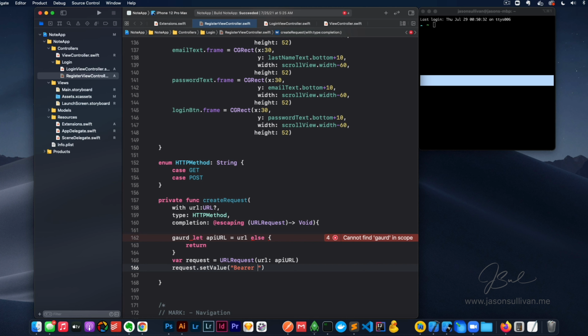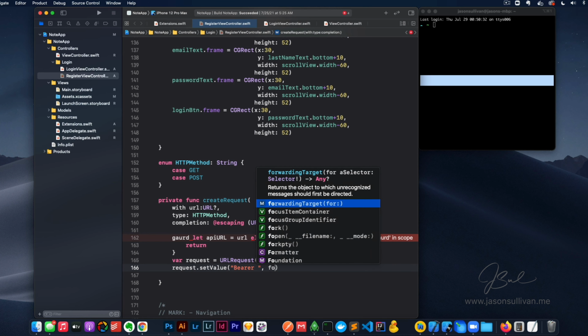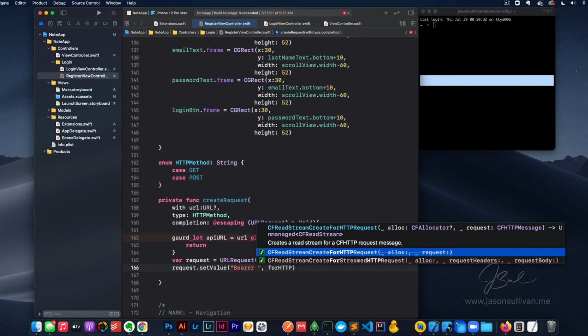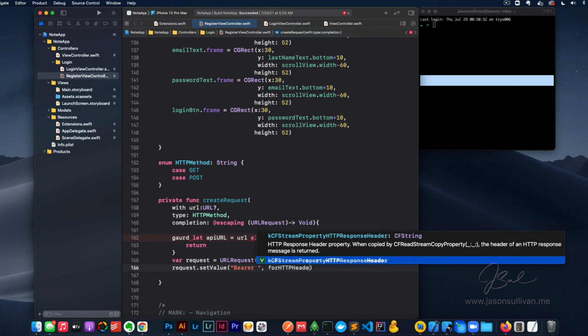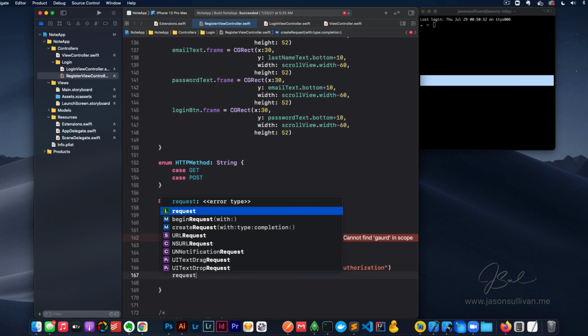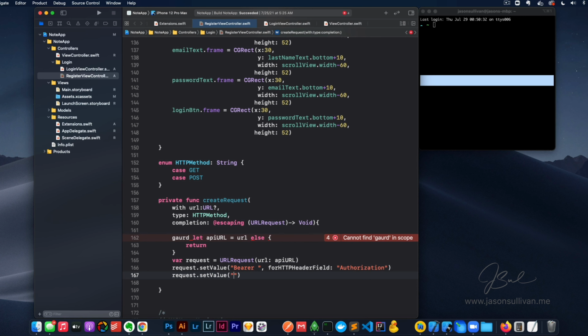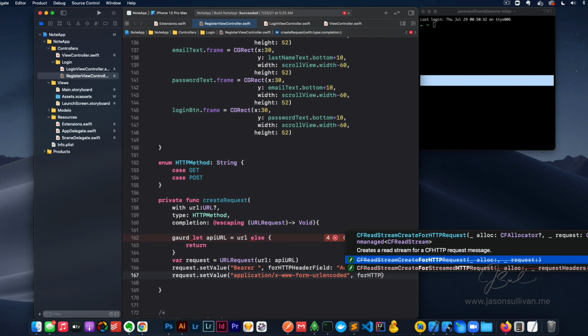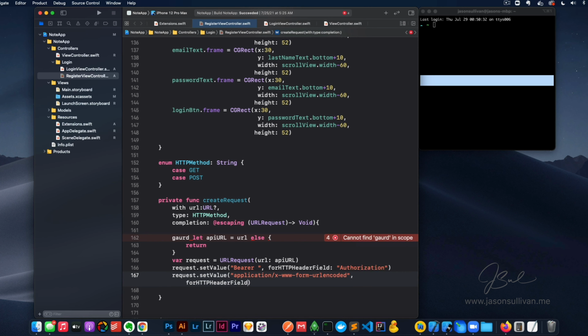Again, we could probably actually skip this, but it's fine. For the HTTP header, this is where your tokens will live when we start passing them. So authorization. We do need this next one. Set value application/x-www-form-urlencoded for HTTP header field Content-Type.